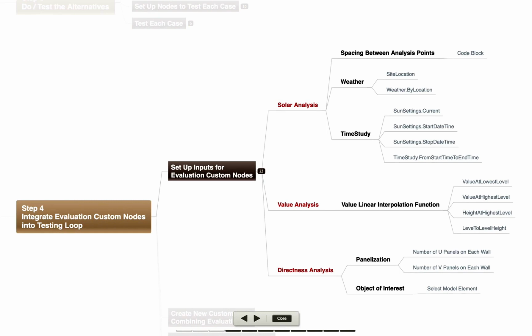And so we're going to bring in the solar analysis nodes, which will take in the spacing for the analysis points, the weather, and the time study. We're going to bring in the value analysis, which uses a linear interpolation function based on a lowest value, a highest value, and then sets up increments between those values based on the height to height level across the total distance, and then casts some different values based on the height level. And we're also going to take a look at bringing in that directness analysis node, where we'll use the approach of panelizing the U and V panels that we'll use to do the analysis on each of the different walls and point to an object of interest.